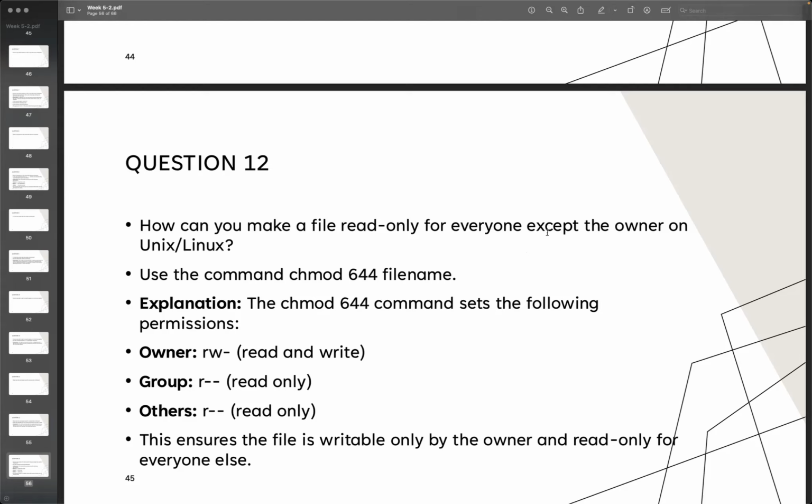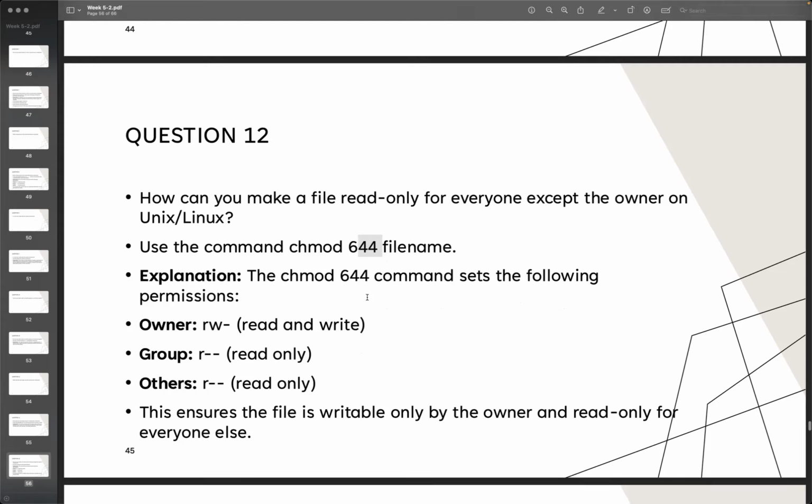Okay, yeah. Because by default we say the owner should have read and write. So for this one, it says except the owner, then all of them have read-only. Then I will assign read for the group and others.